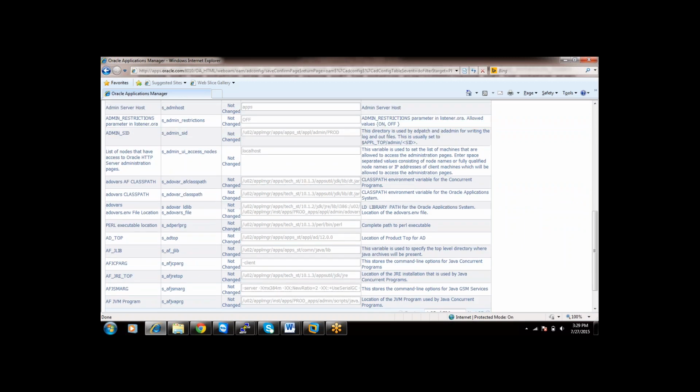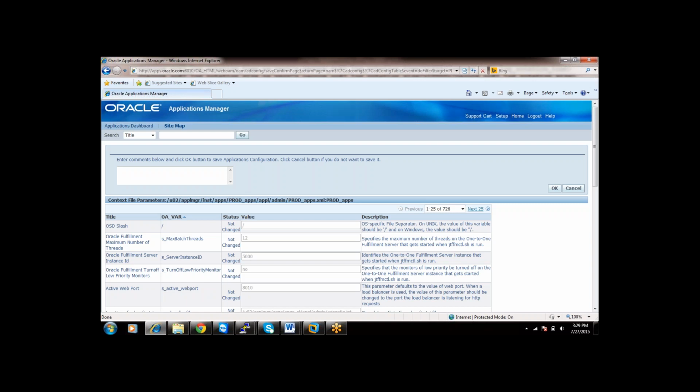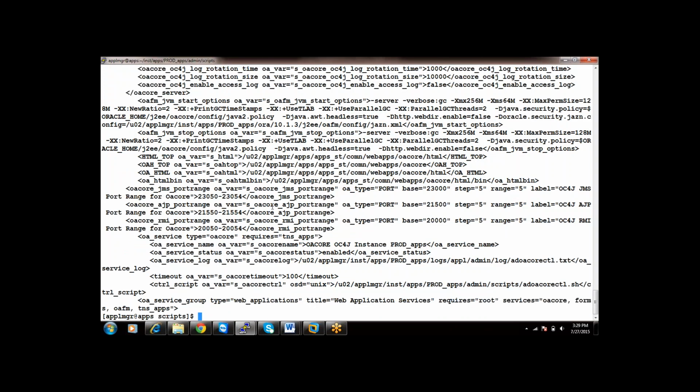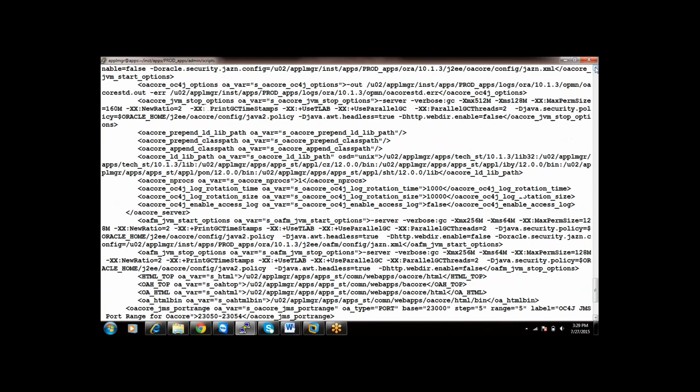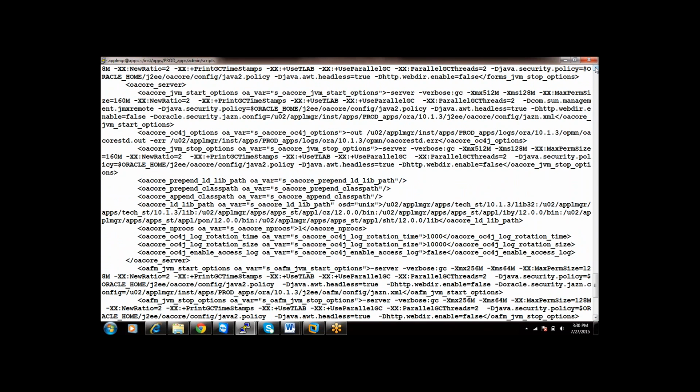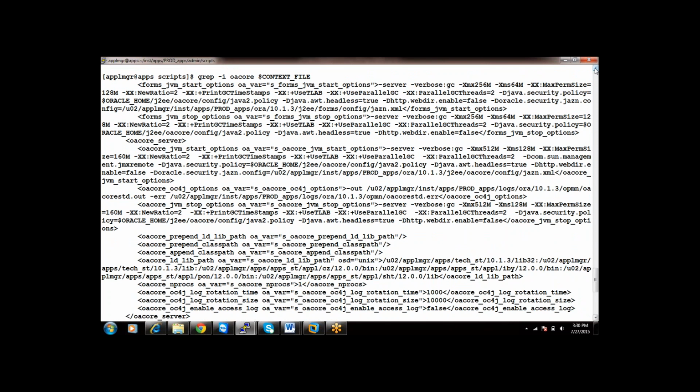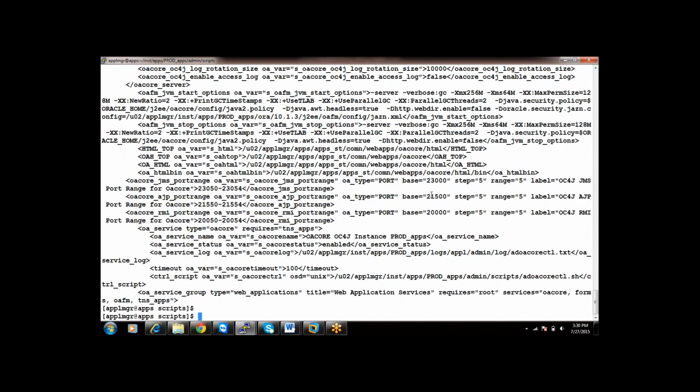Santosh, after changing, does anything need to be done from our end? Nothing. You have to run the autoconfig. We have changed the value to 2, right? I'm just checking whether the value got changed in the context file or not. No, that is still one only, Santosh. Where have you seen 1? You see this OA core process. I don't think you saved it. I saved it actually.